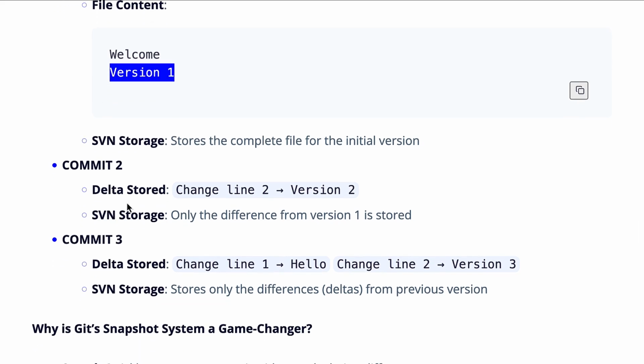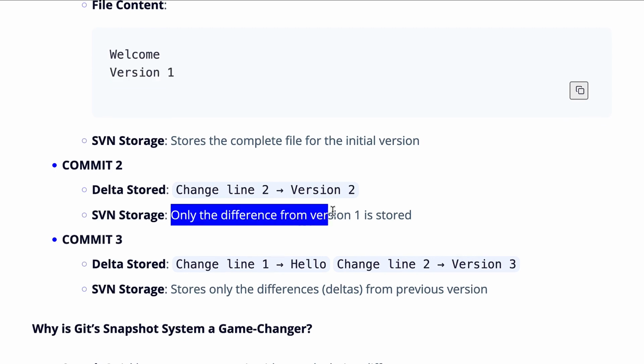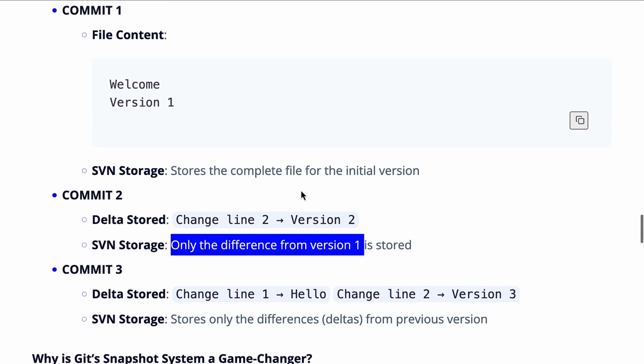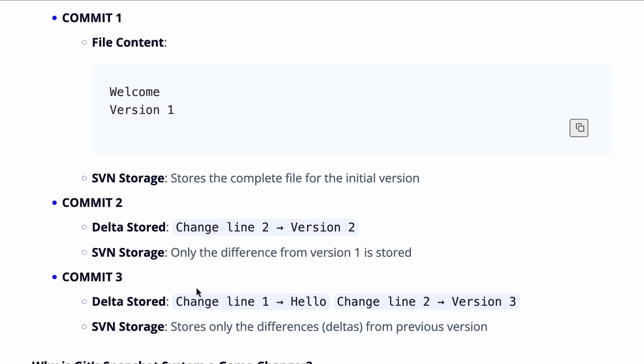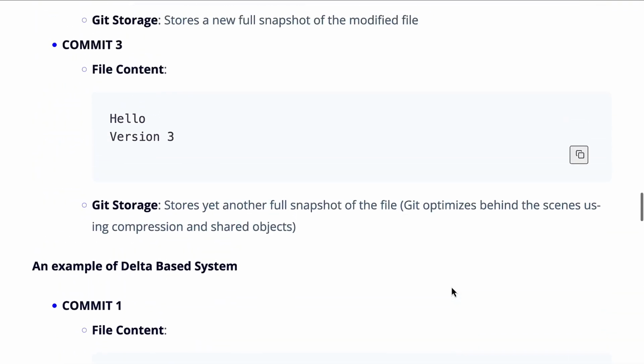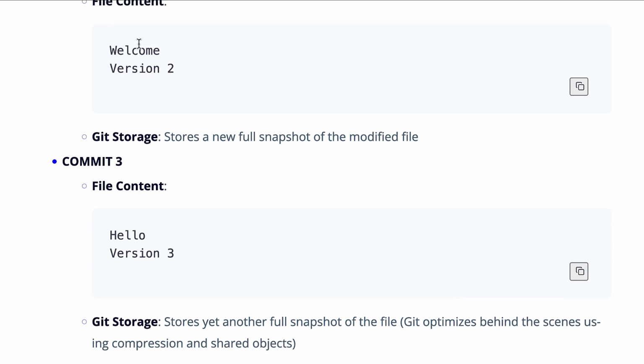SVN stores only the delta. SVN would store only the difference from version 1. So it will store the fact that line 2 is changed to version 2. For commit 3, during the next commit, it would store that line 1 is changed to hello and line 2 is changed to version 3. Actually, over here, we made 2 changes. So in commit 3, we had 2 line changes. Welcome was changed to hello and version 2 was changed to version 3. So it does not make a difference to Git because it would store everything.